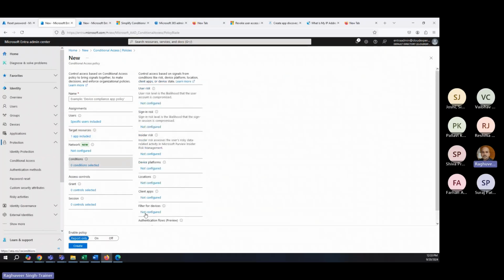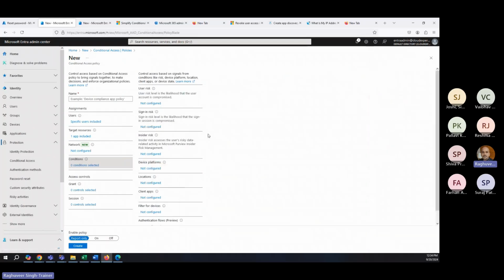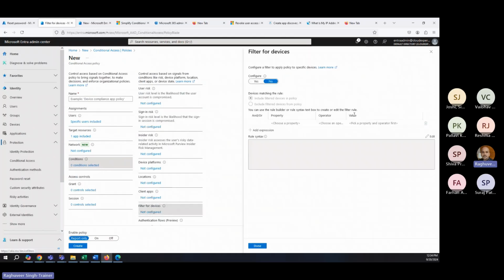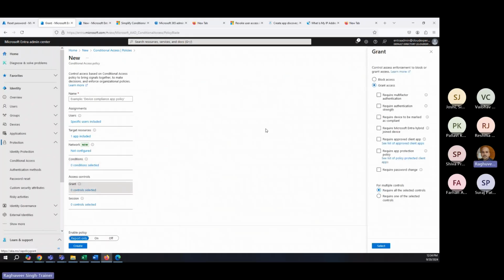These are the conditions, client tab, filter for devices, all of this information you have here. I can put a condition that if my administrator is logging in to admin portals, then the device platform, I'm saying, not this device platform. I can put a condition on the device platform, I can include the device platform, or I can define it on apps. I can filter for devices like this, all the filtering is available. So I will directly say that if my administrator is signing in, then I will grant access to my administrators.